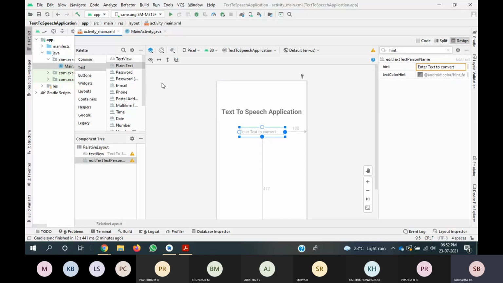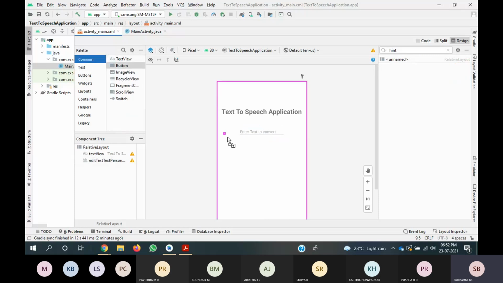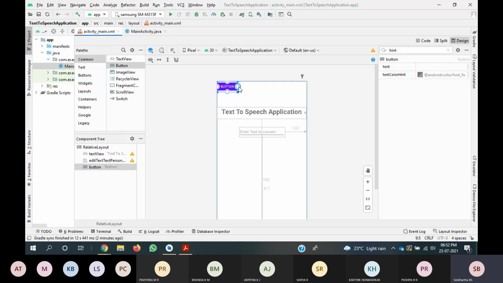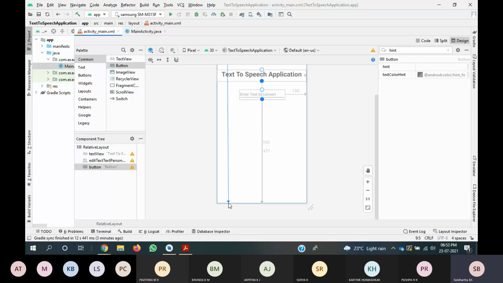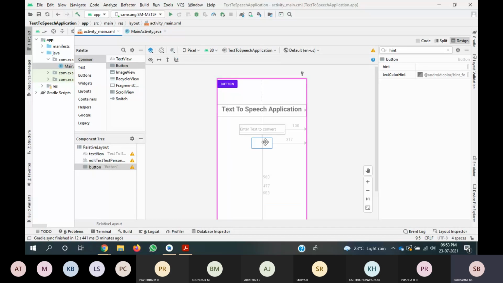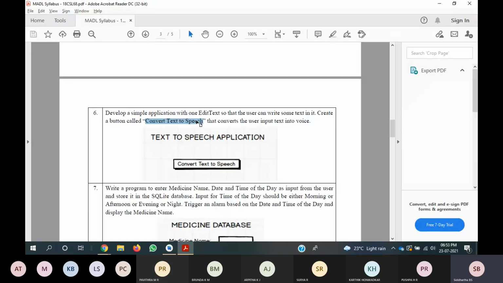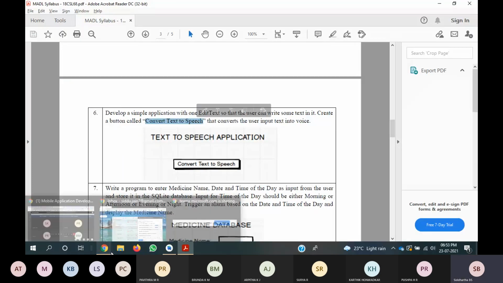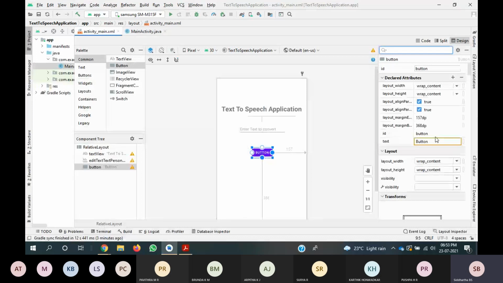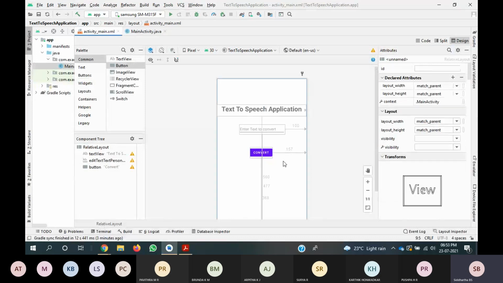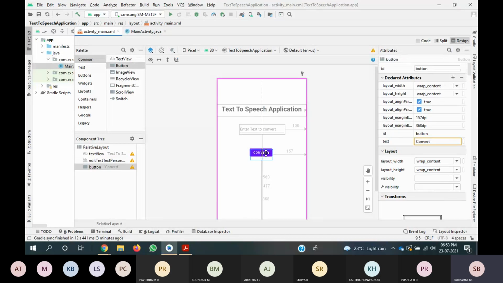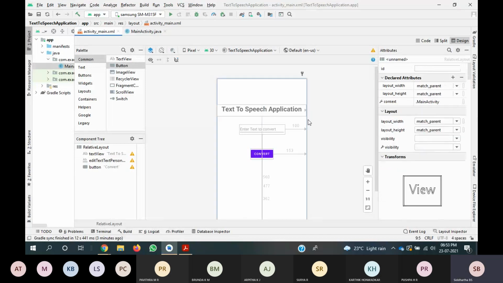Now I need a button. I will place the button over there and make it relative to the edit text. What the question says is the button should be convert text to speech; whatever you want, you can keep. I will give the text name convert. Now we have designed the XML layout UI part.